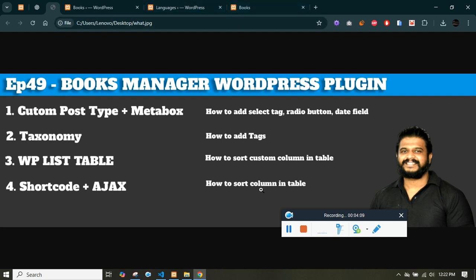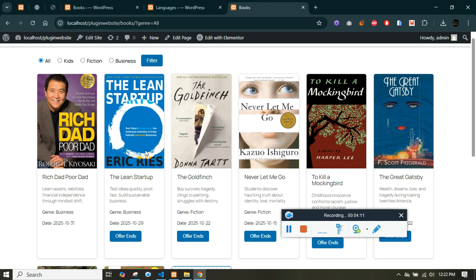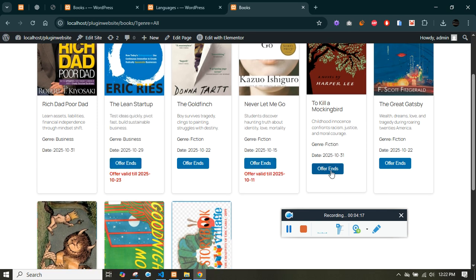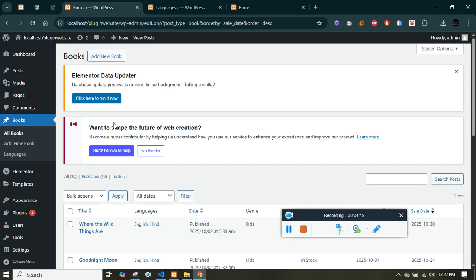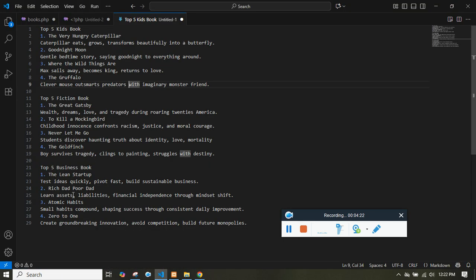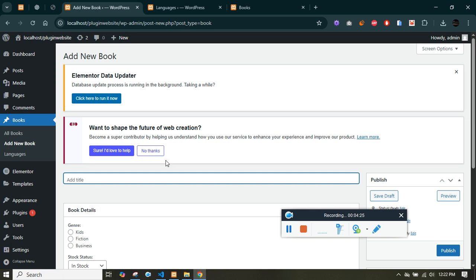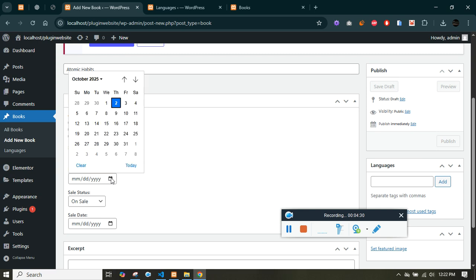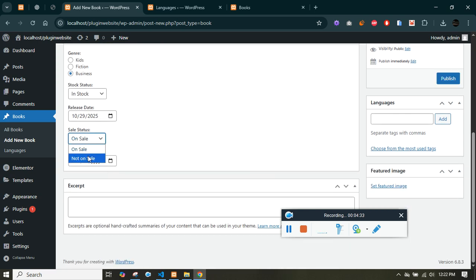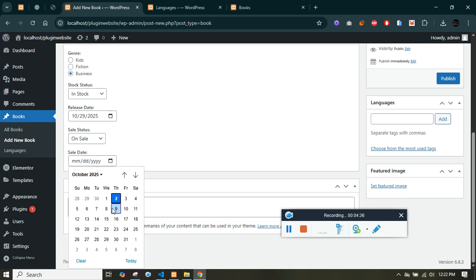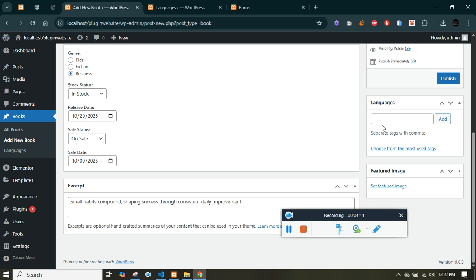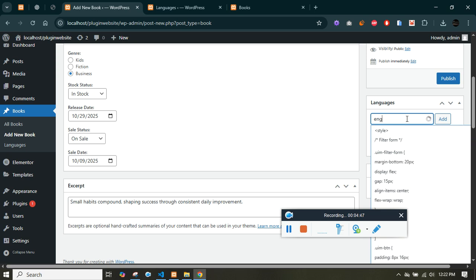And a shortcode. This shortcode will simply show you the offer date for the book which actually has an offer. Now let me show you one book. I'll add one book, let me add Atomic Habits. This is going to be in the business genre and it's in stock, and for the release date you can give any date. The sale is on, it's available till the 9th, with a short description about this book, and it's available in English. If I type EN, autocomplete English will show up.